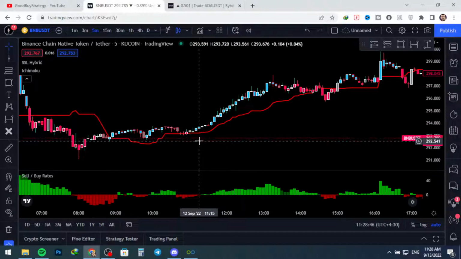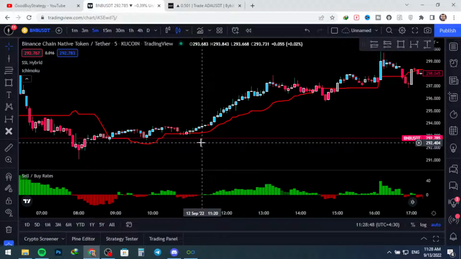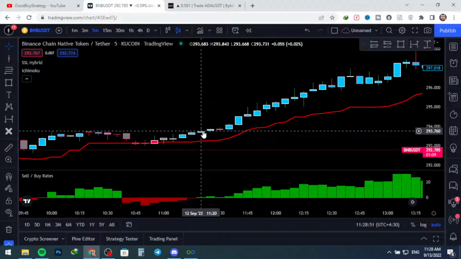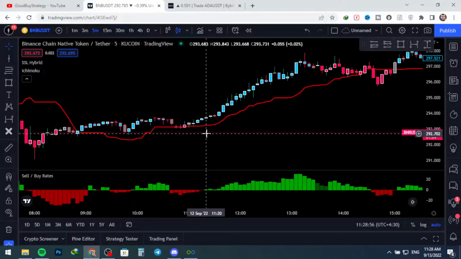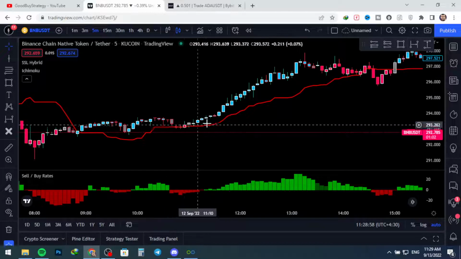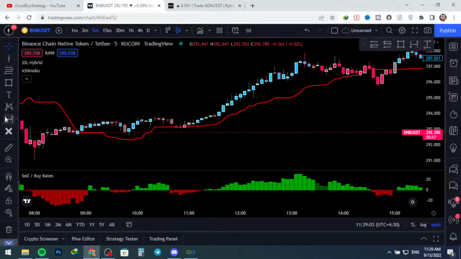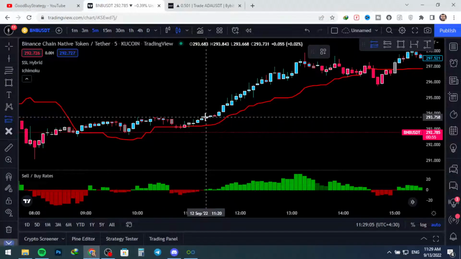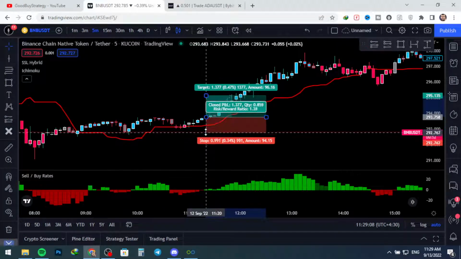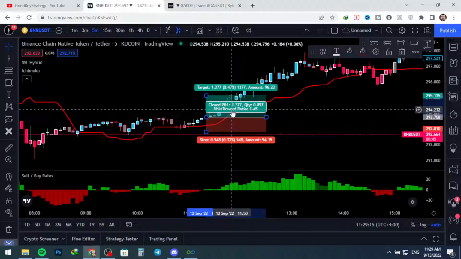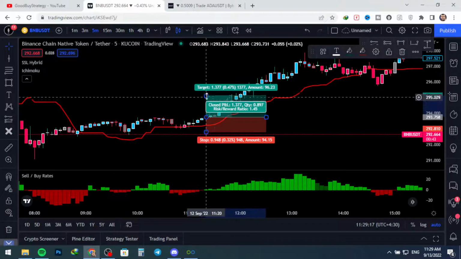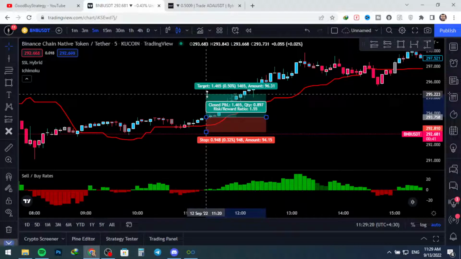The candle must be green or blue. Here the candle is blue, and the close of the candle should be above the baseline, the Ichimoku baseline. Here is the first position. We open the long position, stop loss below the baseline, and set the risk reward ratio to 1.5 at least.